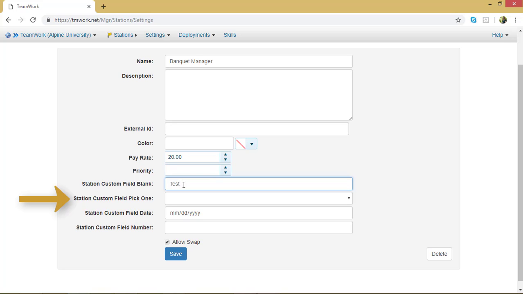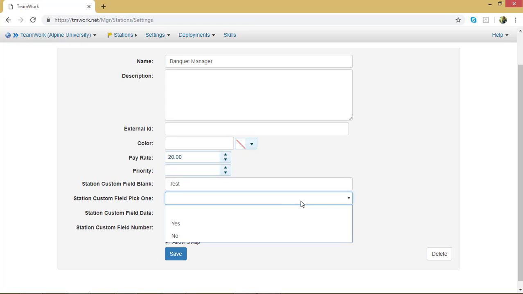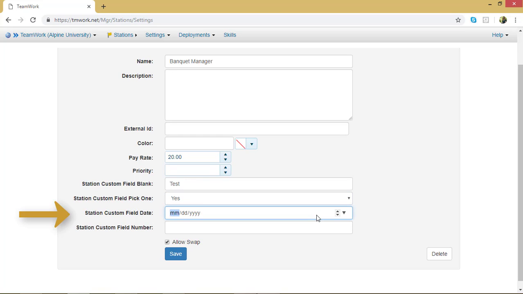The second custom field is one of the answers. So this is one where under the values section, I put 2 different answers on 2 different lines. So if I click the arrow next to Station Custom Field, pick one, I can choose yes, no, or to leave this blank. I'll pick yes. The third option is the Station Custom Field Date. If I click this box, I can choose to enter a date in here. Maybe I'll do April 19th, 2000.